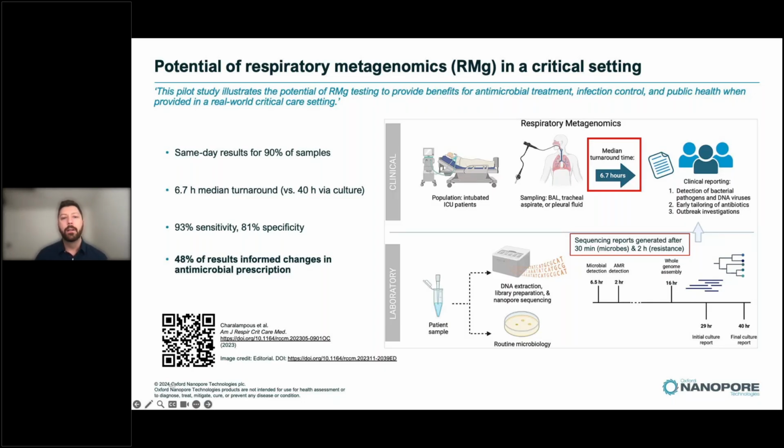So all in all, on average the workflows for their samples were completed, from receipt of sample to generating these reports, in about 6.7 hours of turnaround time. So if you compare that to classical microbiology and culture of around 40 hours, I think this is a really exciting time for implementation and assessment of metagenomics for these kinds of applications.